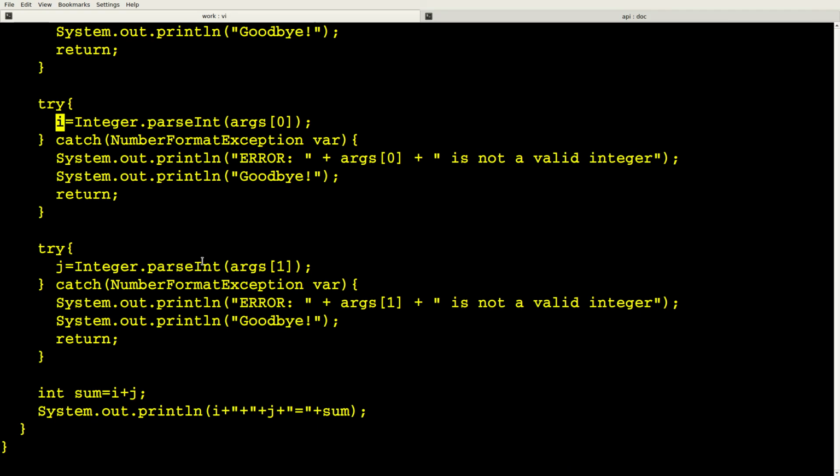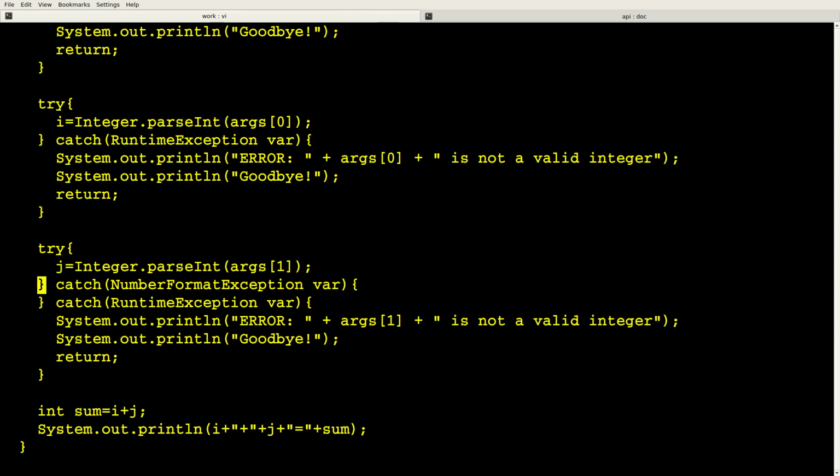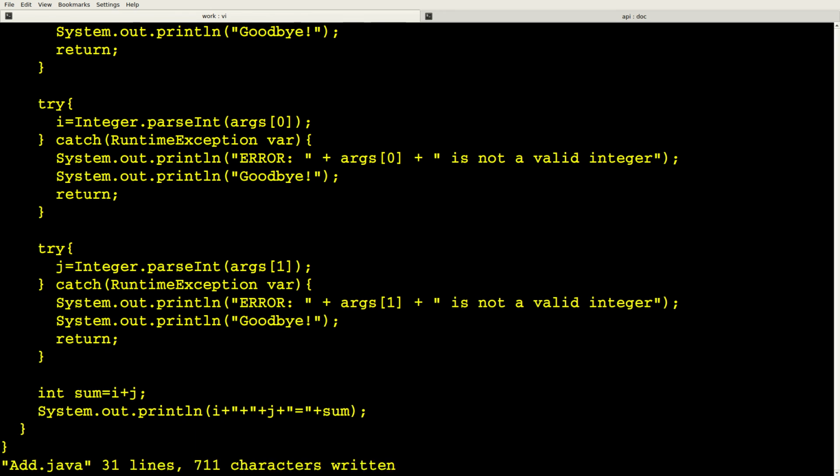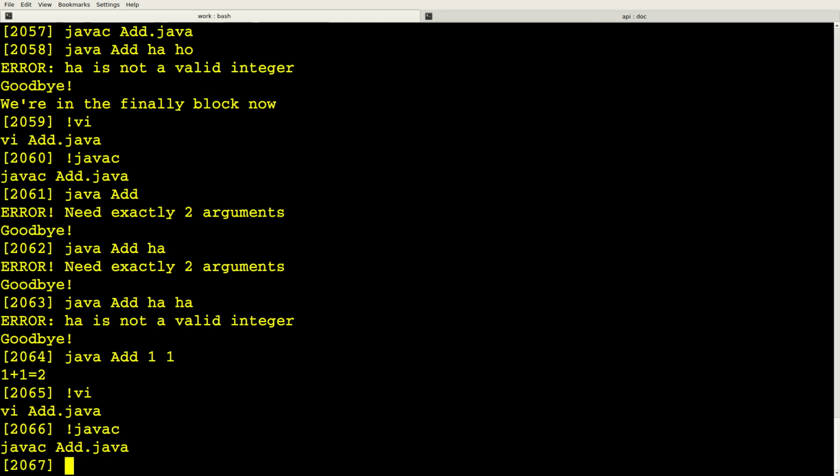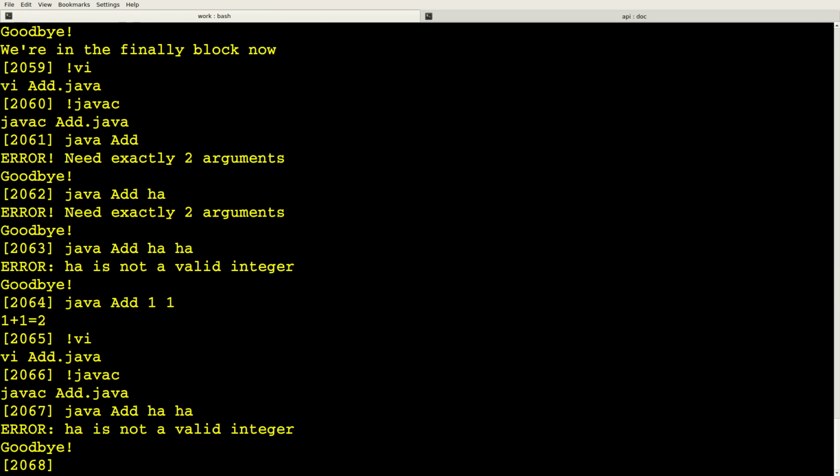So I could catch on a runtime exception. And since a number format exception is a runtime exception, it should still come into my try catch block, even though I said catch runtime exceptions.